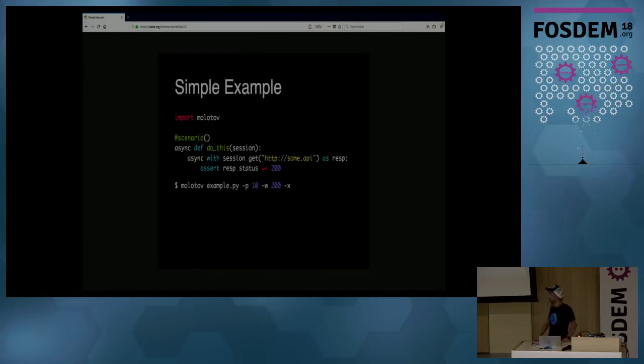So this is a simple example. Is it big enough? Can you see over there? Yeah, cool. So that's the simplest example. Once you import Molotov, you have a bunch of, okay, well, there's a syntax error there. So the scenario decorator is part of the Molotov package. So let's say it's import from Molotov import star, okay?